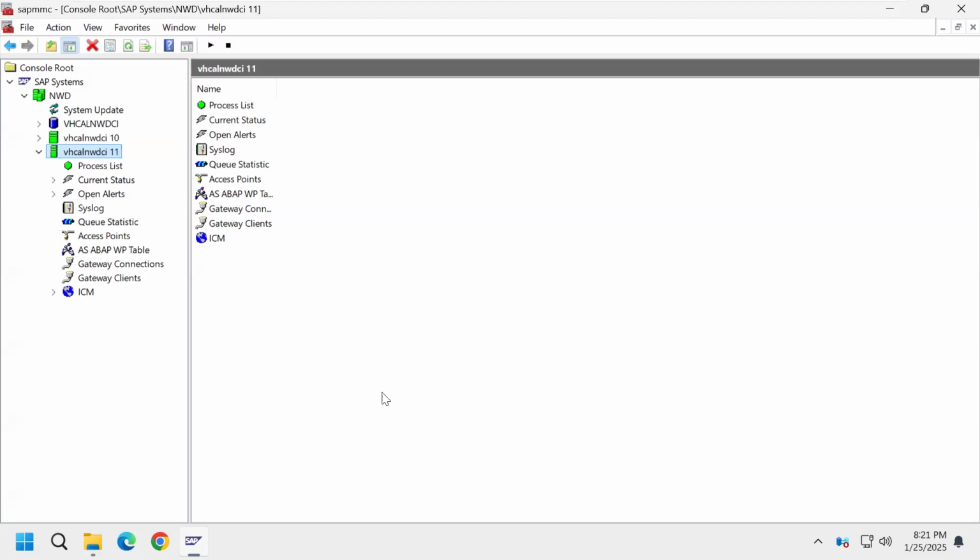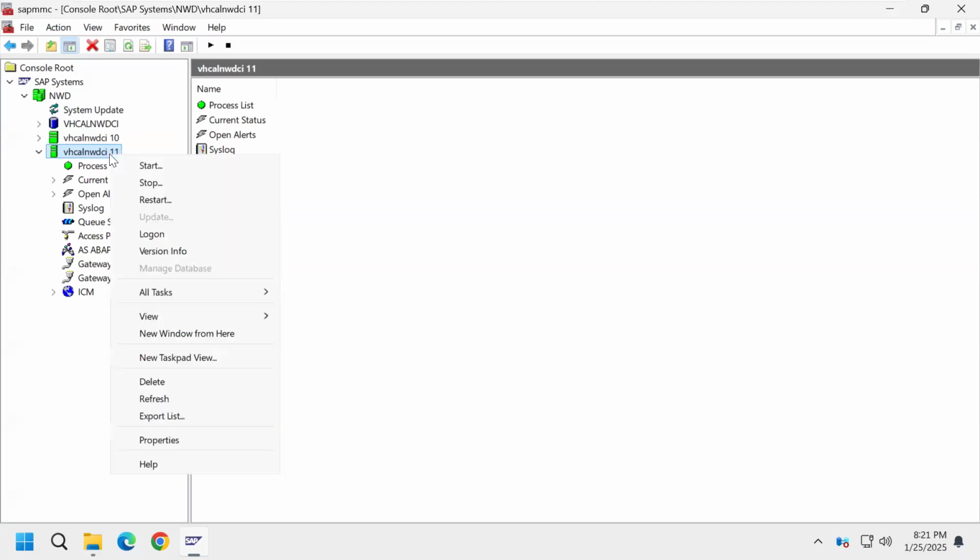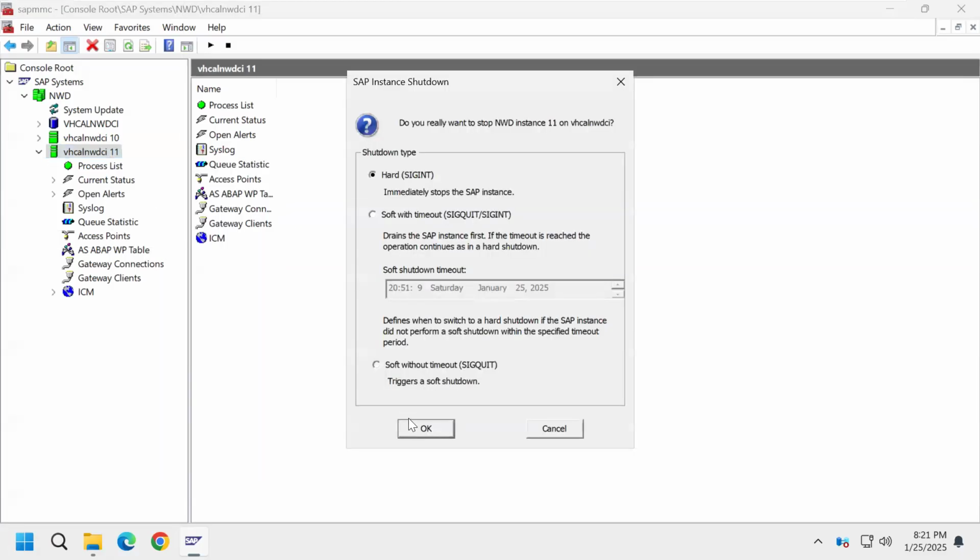Okay. Now I'm stopping. How to stop? Same, right click, stop, hard shutdown. Immediately stop the SAP instance. In interviews, they ask you, what is the difference between soft shutdown and hard shutdown? What is the meaning of hard shutdown?